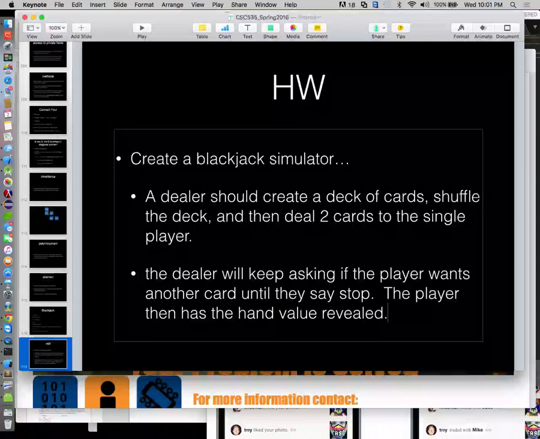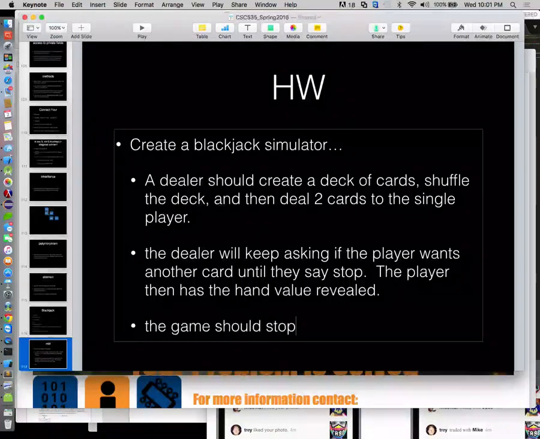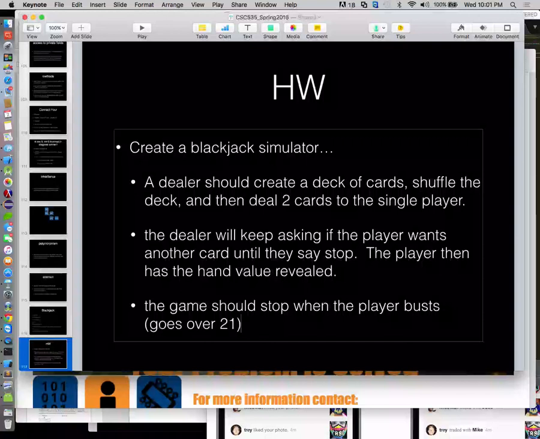We'll kind of add some of that in there next time. So this is kind of like what we did today with the Connect 4, where we're adding things to our board, making the board do things, but not really checking for a winner. Okay? But what we should do is the game should stop when the player busts. That is, goes over 21. So we're not going to keep asking the player, do you want another card if they're sitting at a hand value of 24. Make sense? We're going to say, oh, you're done.